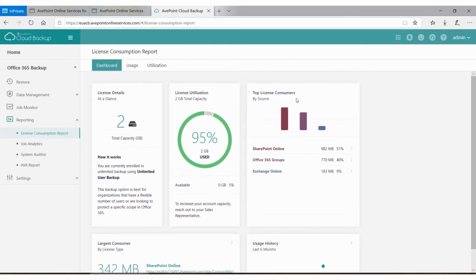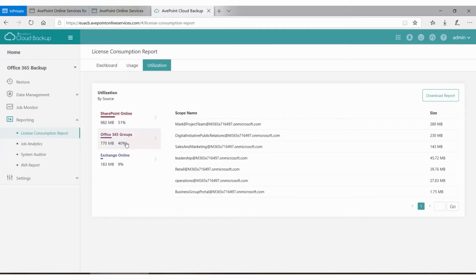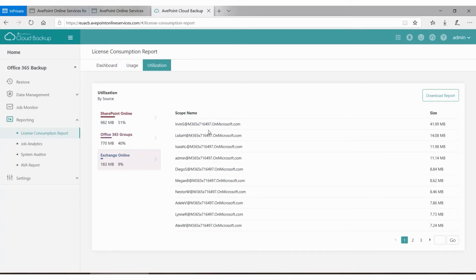Back up under Top License Consumers, you can click any of these individual scopes to drill down and see more information. So if I'm seeing that SharePoint Online is my number one consumer, I can click that, and now I can jump directly to the Utilization tab, where I can click through the scope types and then review the specific objects within that scope. So here we can see SharePoint Online at 51% total consumption of my license. And here is the largest individual site collections, and then it goes down in decreasing values. I can click through Groups and also Exchange Online and be able to see which of my mailboxes are actually the largest.